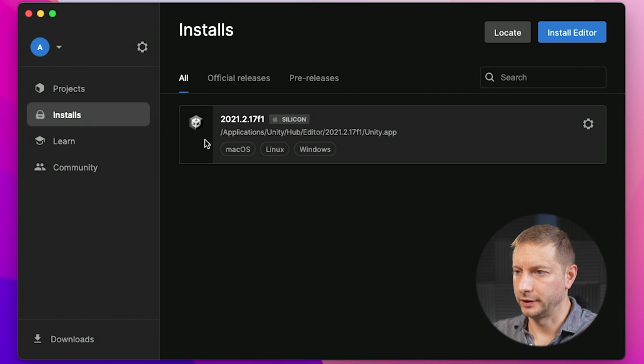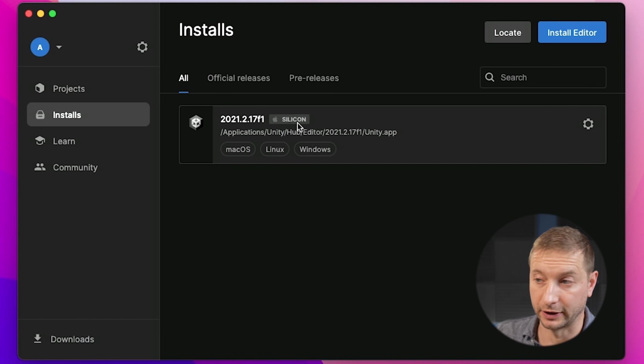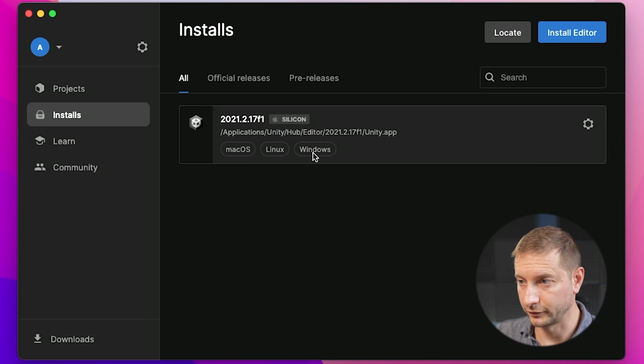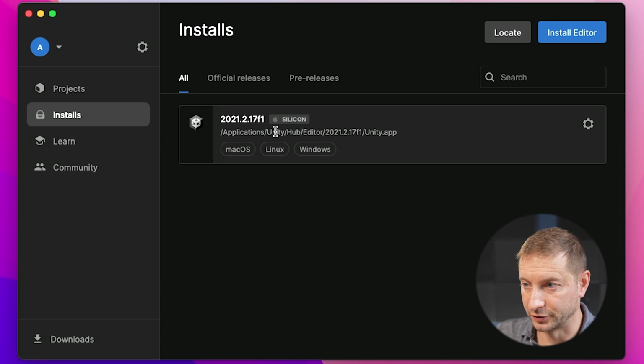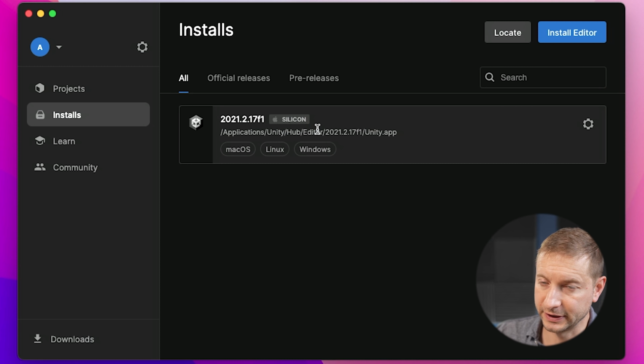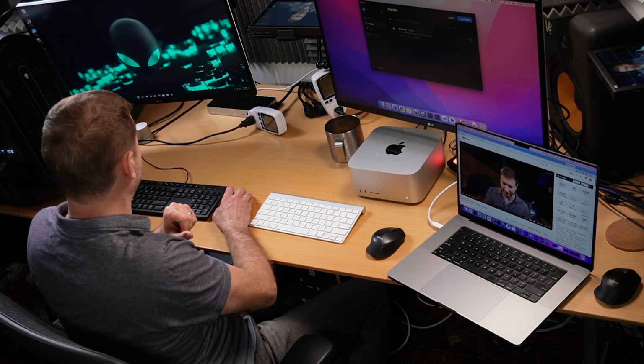I got Unity installed here. Now, one note about the versions. The one running here is the Apple Silicon version on the Mac Studio, of course. Wanted to get that latest and greatest. There is an Intel version available, and this is the version number right here, 2021.2.17F1. Same exact version installed on the Windows machine.